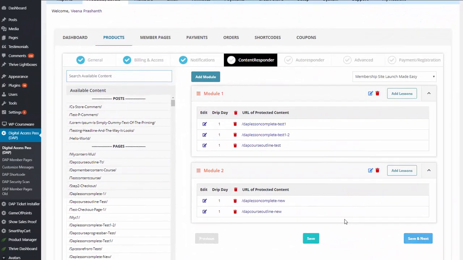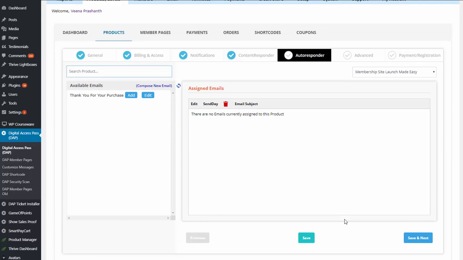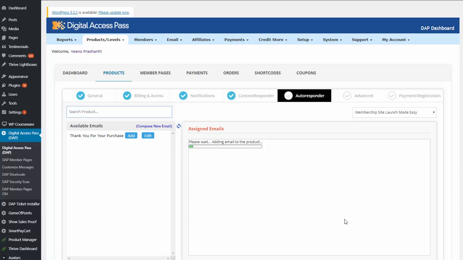All right, moving on to the autoresponder tab. If you want to send out follow-up emails and want to send that from DAP, you can drip out your autoresponder emails here. So you can create your autoresponder emails in the DAP email autoresponders page. All the emails that you create there, it's all going to show up under the available email section here. And then you can click on add to drip out your follow-up emails.